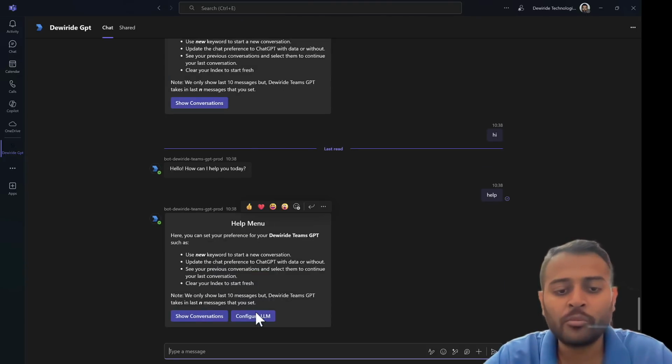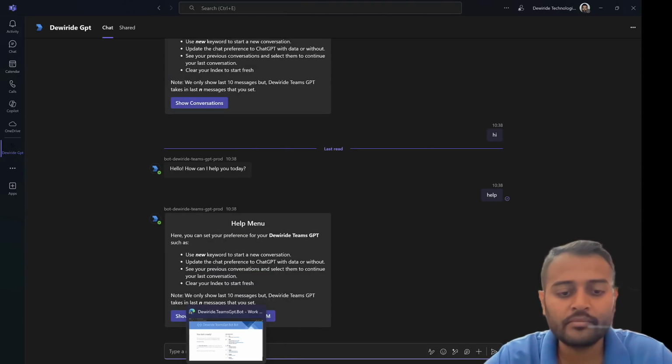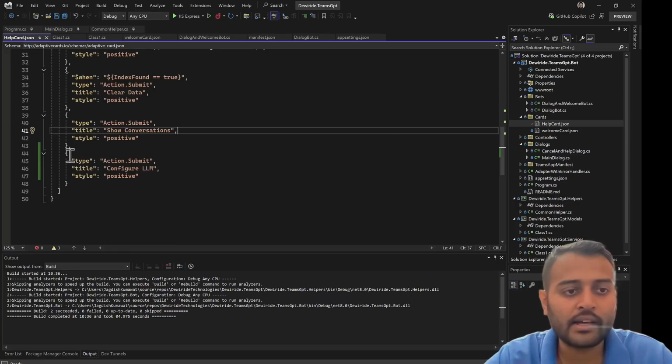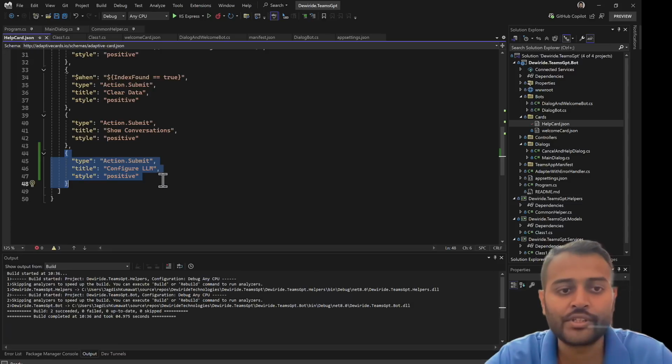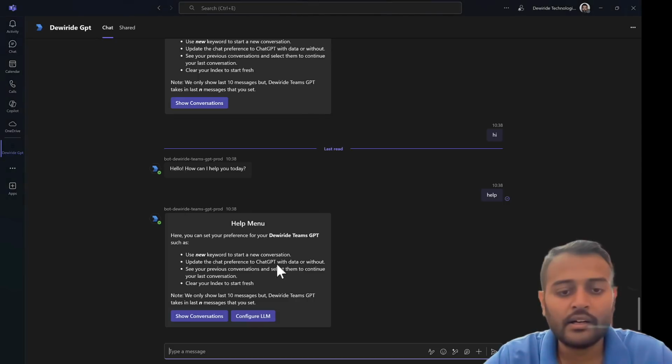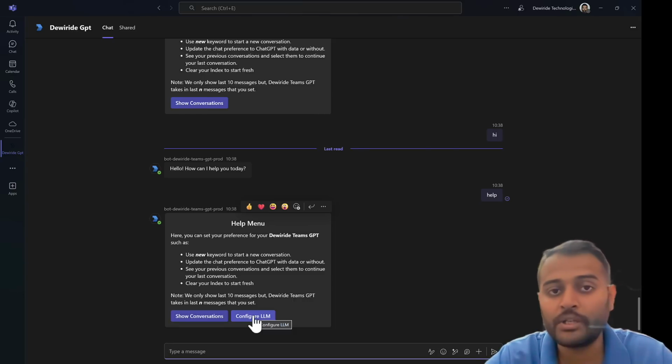And I added one more button here, configure LLM. Basically, I just added these three lines of code in our help card.json. This will configure the LLM, like setting up temperature, number of documents to be used for answering the ChatGPT, or number of messages to be used as historical messages. So all these things can be configured here in this menu.